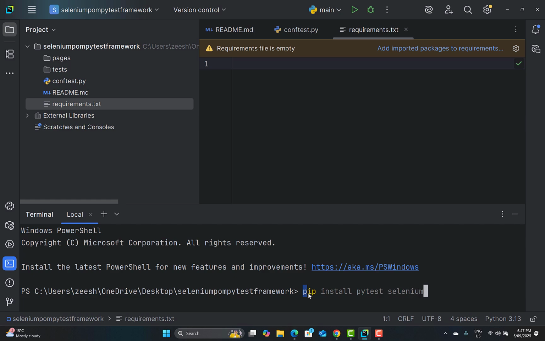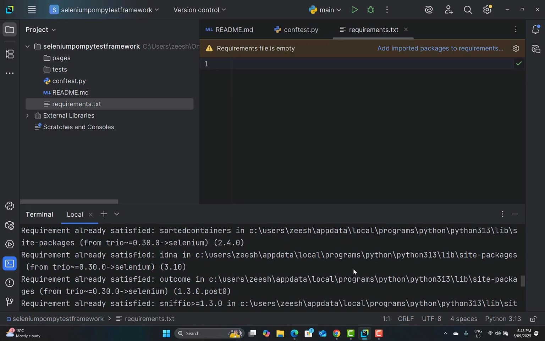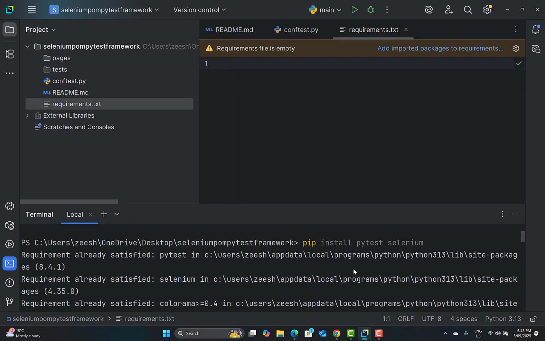So press enter. Now we have created a folder structure, and after that we have installed these. So for me, both Pytest and Selenium are installed. So basically what it is doing is that instead of installing from scratch, it is saying requirement already satisfied, which means that these packages are already installed on my system. But for you, if you are doing it for the first time, then it will install the packages, right?